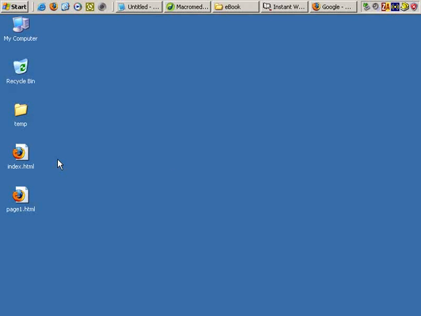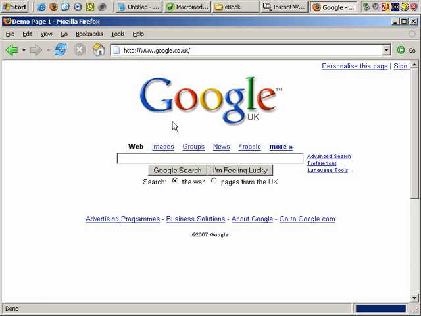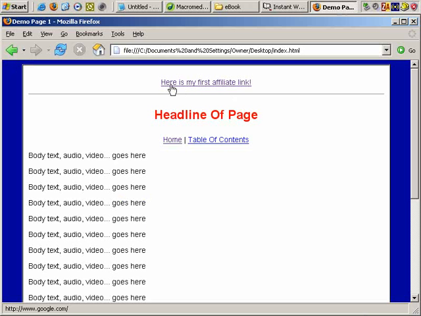Okay, I've gone to the desktop, and there's the index.html, the front page, and there's page1.html, so let's click the front page. And there it is. You can see how it looks. And I would strongly suggest whenever you create any sort of web page, you test it in Firefox and in Internet Explorer. It's not really necessary when you're creating web pages for ebooks, but it doesn't do any harm.